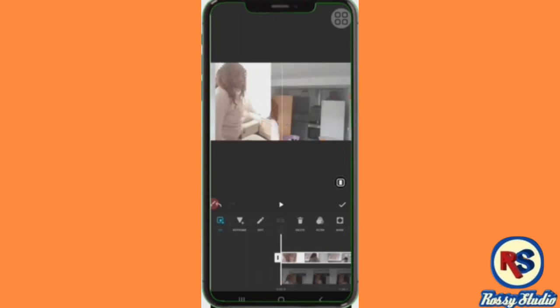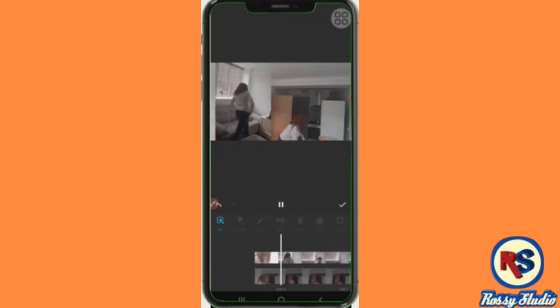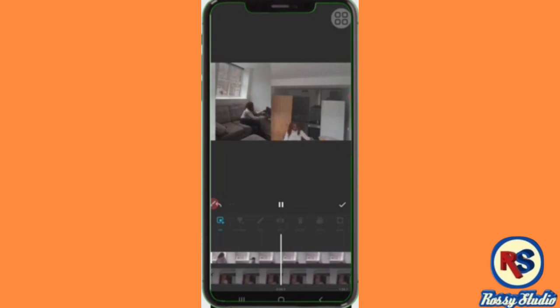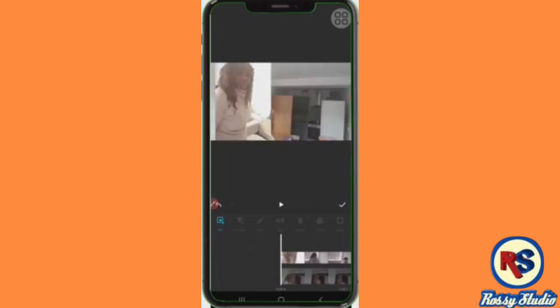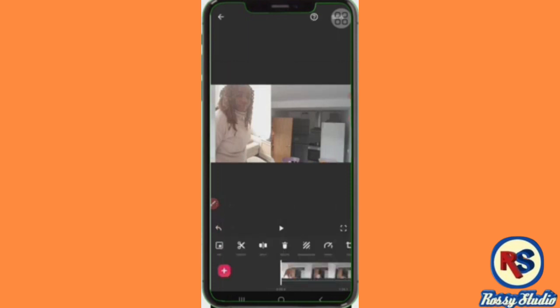If I play it, two of them will be playing at the same time. You can see it's two different videos, but they are playing at the same time. So this is it. This is when you are adding video on the B-roll. Okay, so let's delete it.